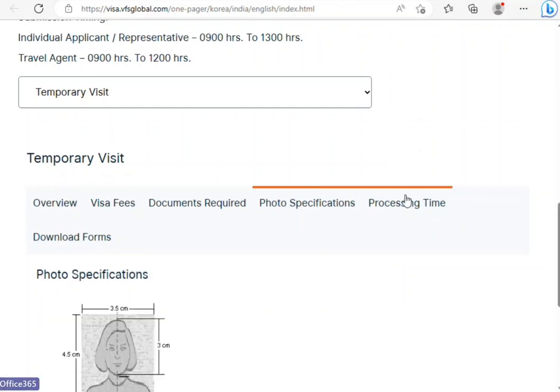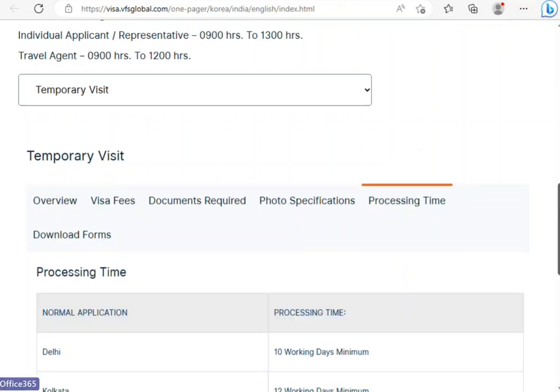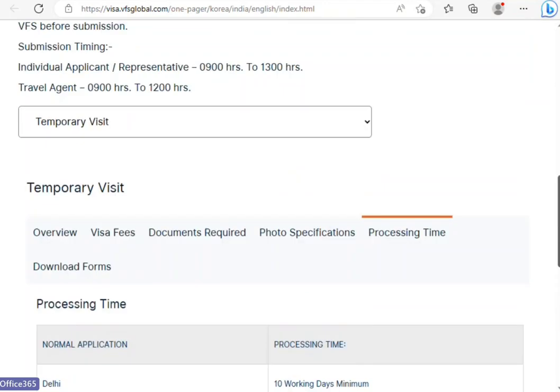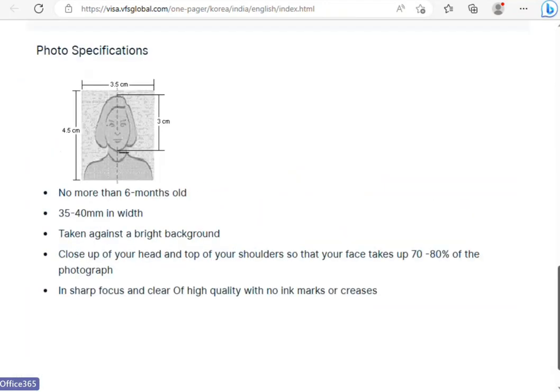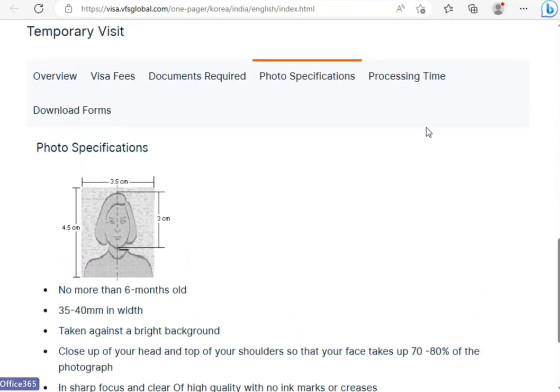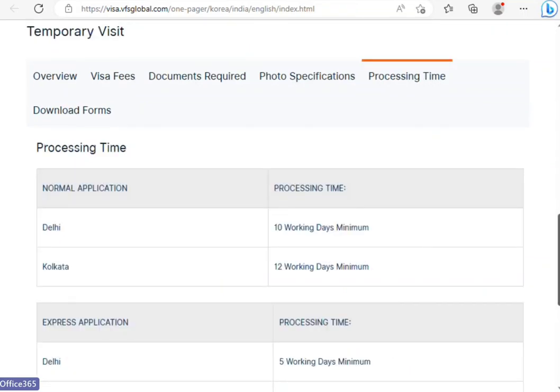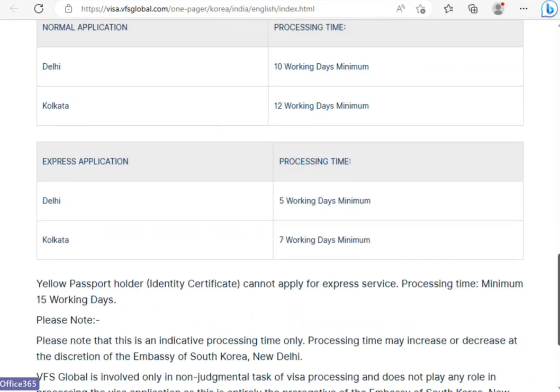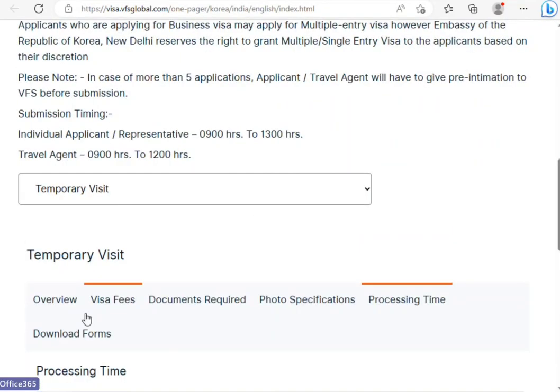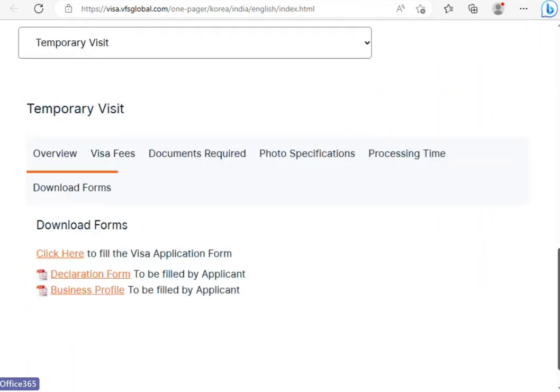Photo specifications, processing time, it's given. Photo specifications are general. You can take it to any good photographer and they can take it for you, but yes, it should meet the specifications. Processing time is also given over here. See, for Express it's faster, but again it varies from case to case. It may or may not be quick for you even if you go for Express, or they may ask you for additional documents or an interview if they feel so.